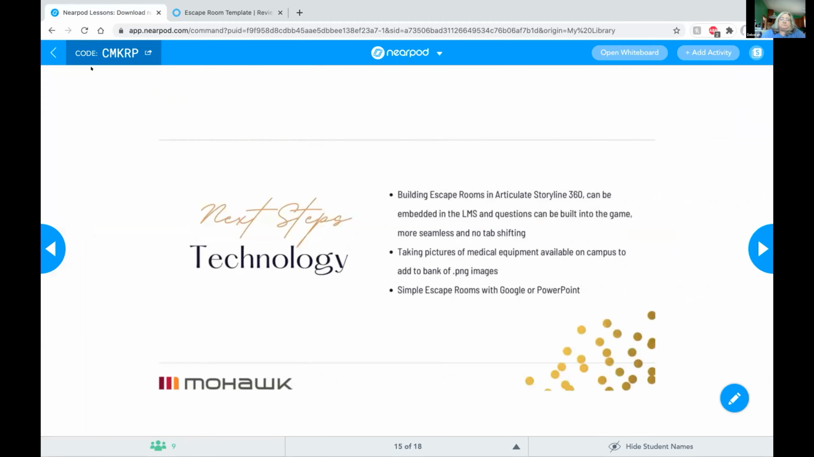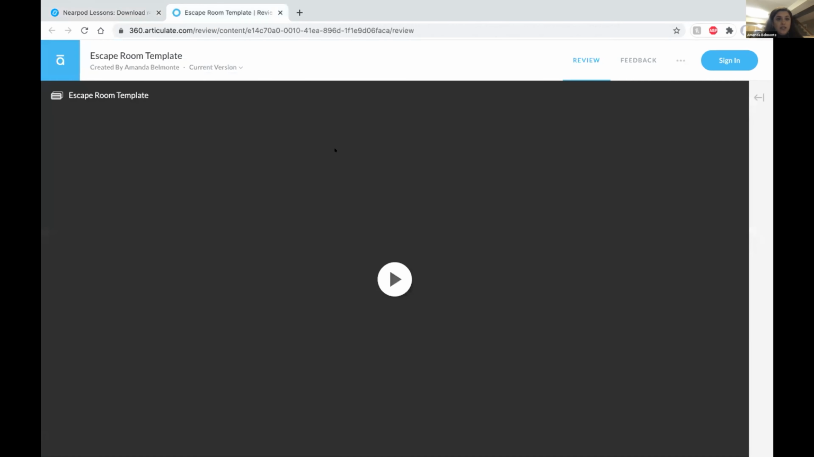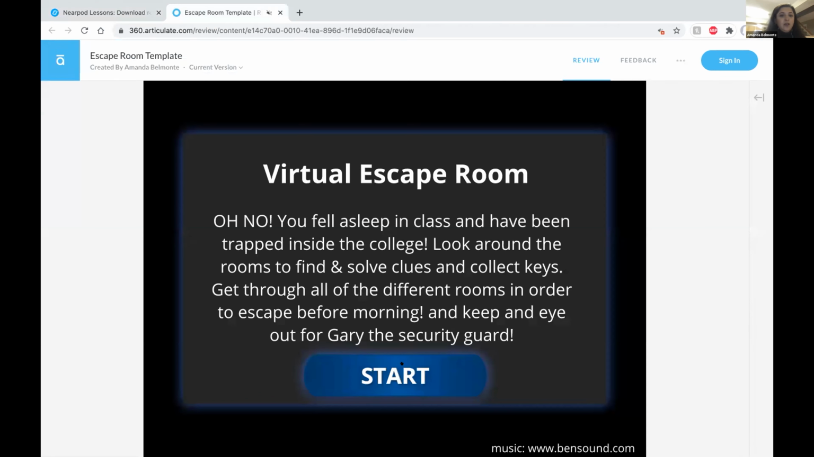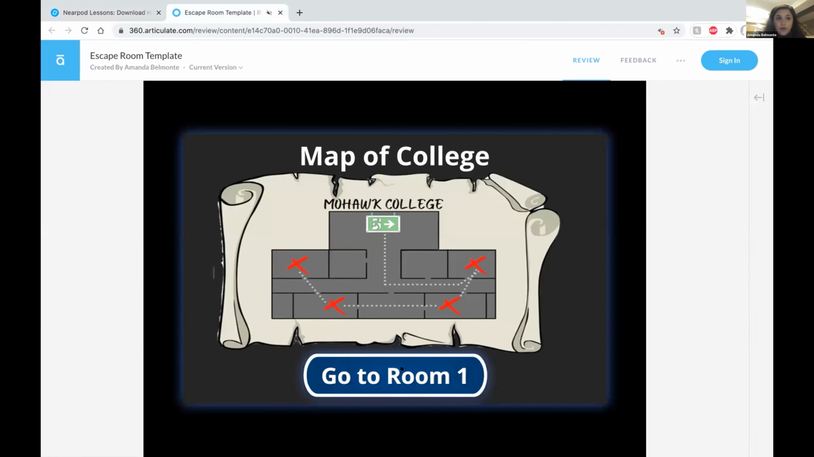So just some next steps in terms of technology. Based on the students' feedback that we got, we found that they didn't really enjoy the tab shifting, and nor do we really blame them. At that time, we were kind of limited with the resources we had, which was just PowerPoint and Google Slides and Google Forms. So now we've actually invested in Articulate. So I just wanted to give you a quick little demo of what our escape rooms are kind of looking like now. This doesn't have any music with it, but you can include music.